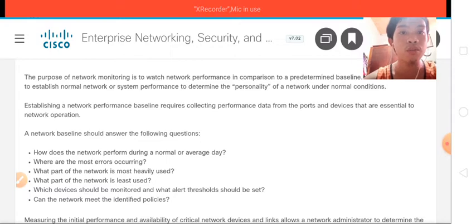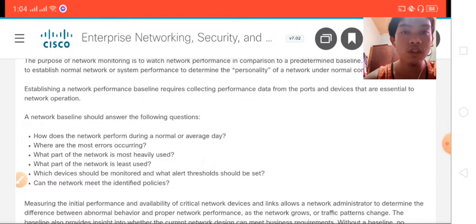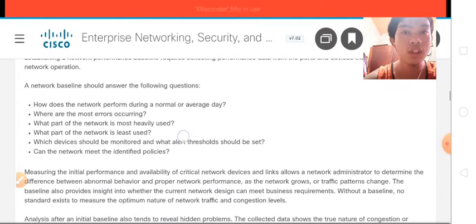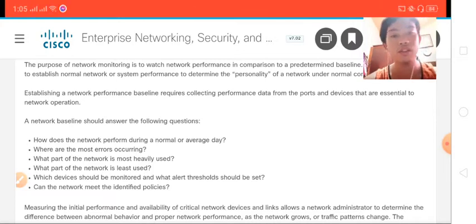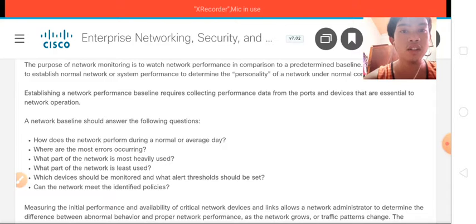So a network baseline should answer the following questions. Basically, these are the things that will be answered when you are establishing a network baseline. How does the network perform during a normal or average day? Where are the most errors occurring? What part of the network is most heavily used? These are basically samples of what establishing a network performance baseline answers.